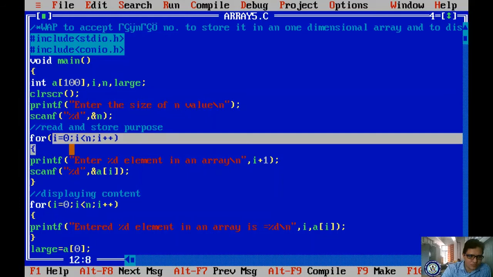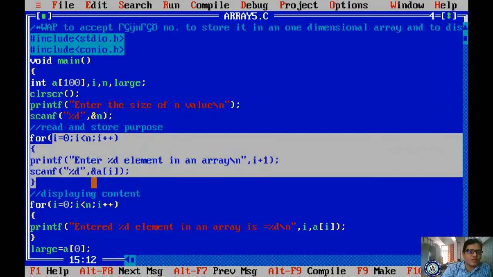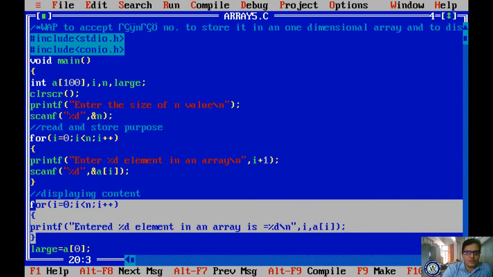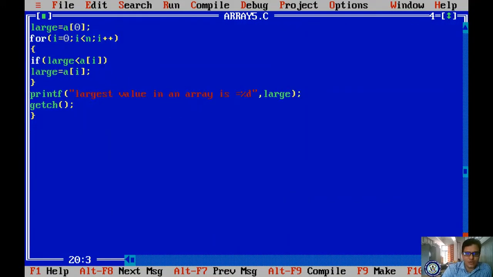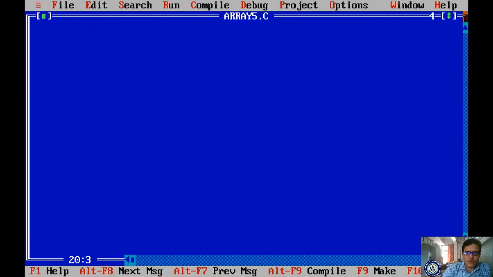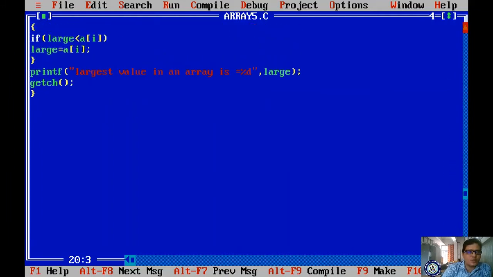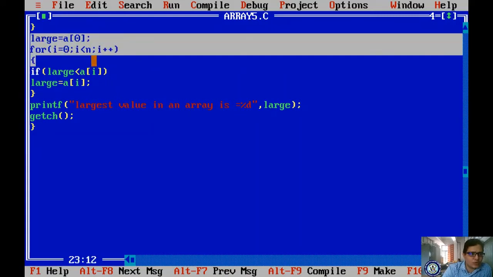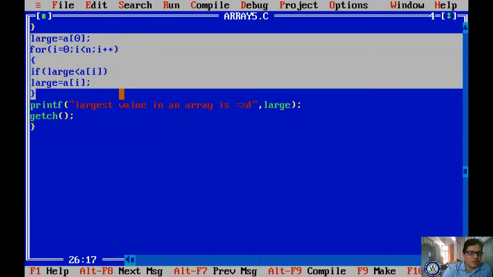What is the purpose of the first for loop? We have to read the values from the keyboard and store them. What is the purpose of the second for loop? To display the content of the stored values. Afterwards we are writing one more for loop. What is the purpose of this for loop? It is for finding the largest value.